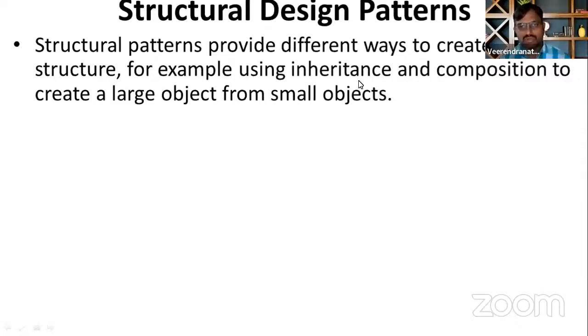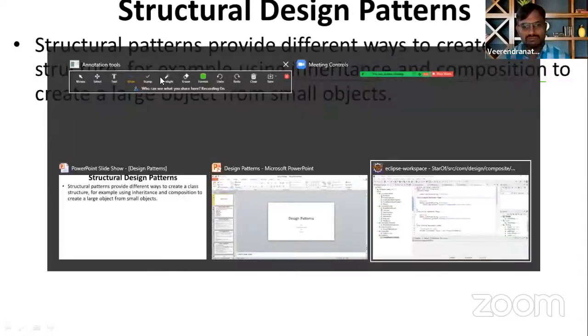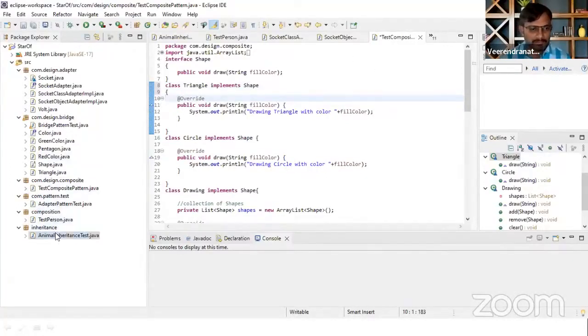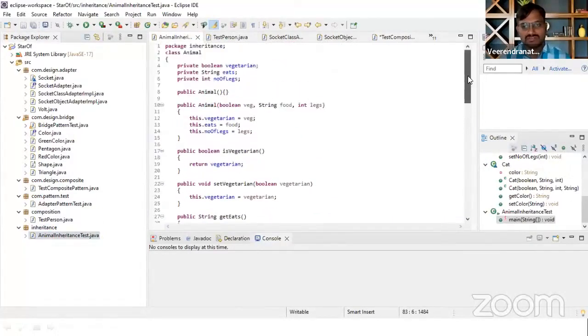To give you a small recap of what exactly is inheritance and what exactly is composition, I have two examples for you. Let me take you to Eclipse, the software where I develop the programs. To show a simple example of composition and inheritance, I have two programs. First, let us understand what exactly inheritance is by an example. So this is inheritance basically.